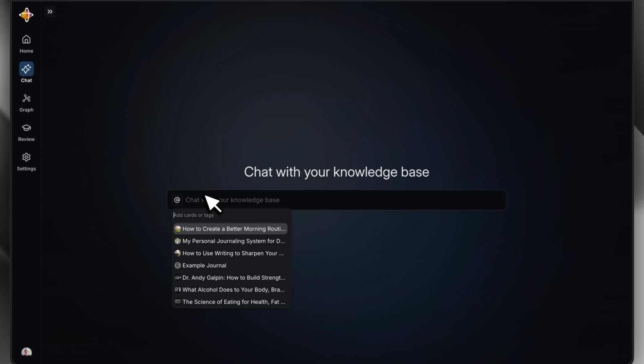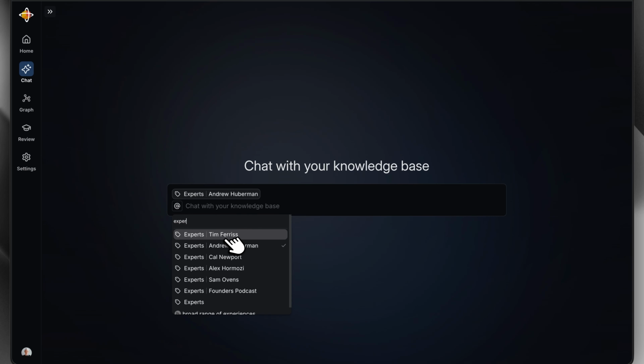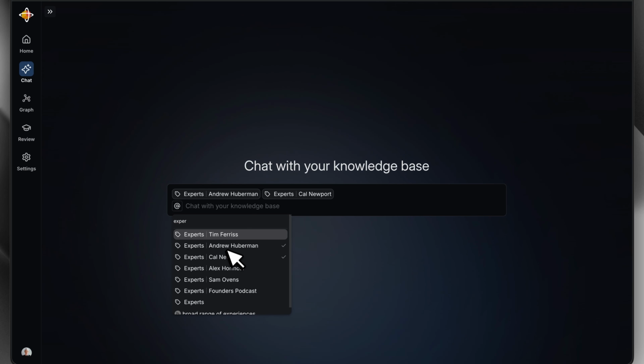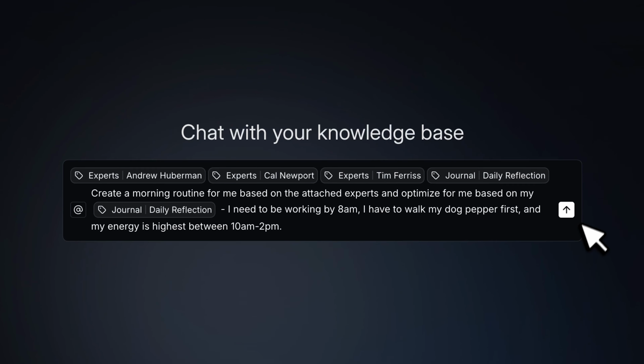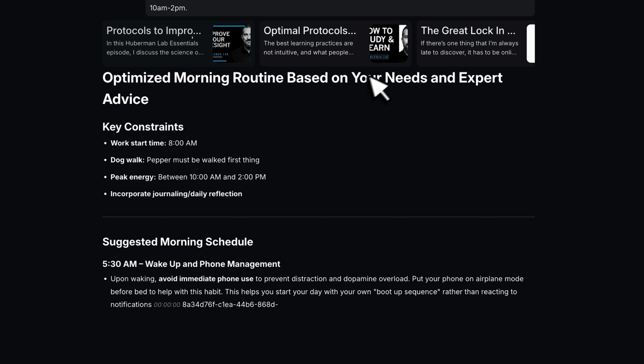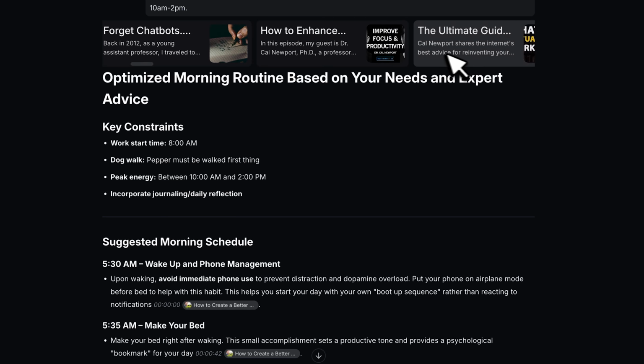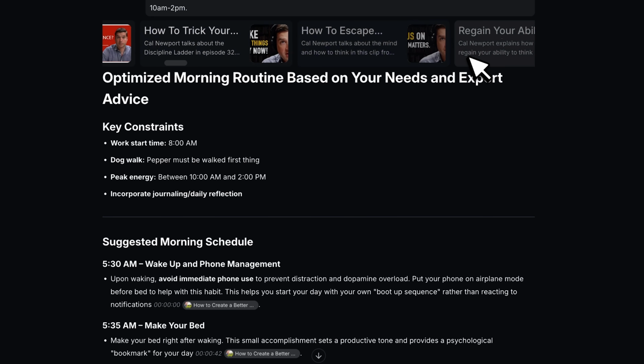Open Chat in Recall, click the Add button, and then select multiple expert tags. So for me, Cal Newport, Tim Ferriss, Andrew Huberman. Here's the actual prompt. Now look at what you get back. A personalized schedule that combines elements from each of those experts, and it's adapted to my personal constraints from insights within my journal. So this isn't generic advice.